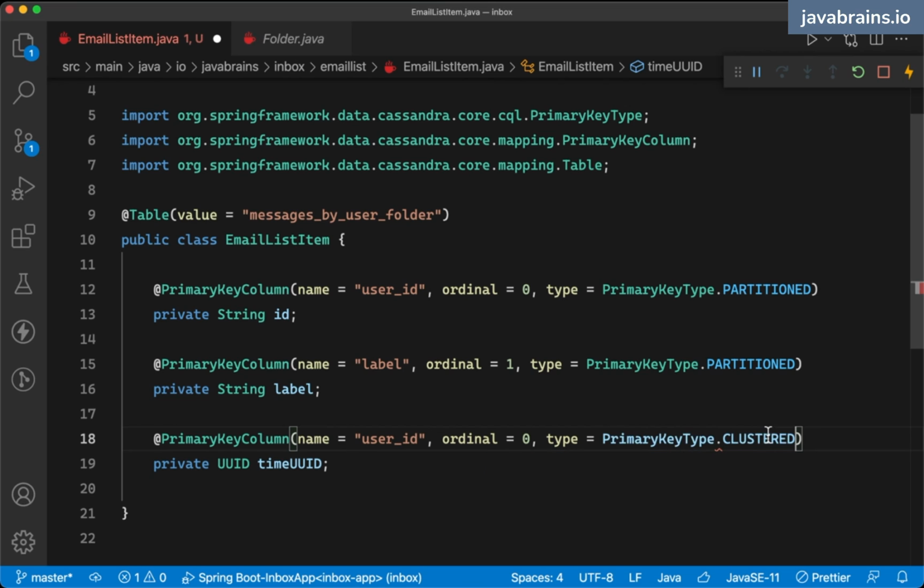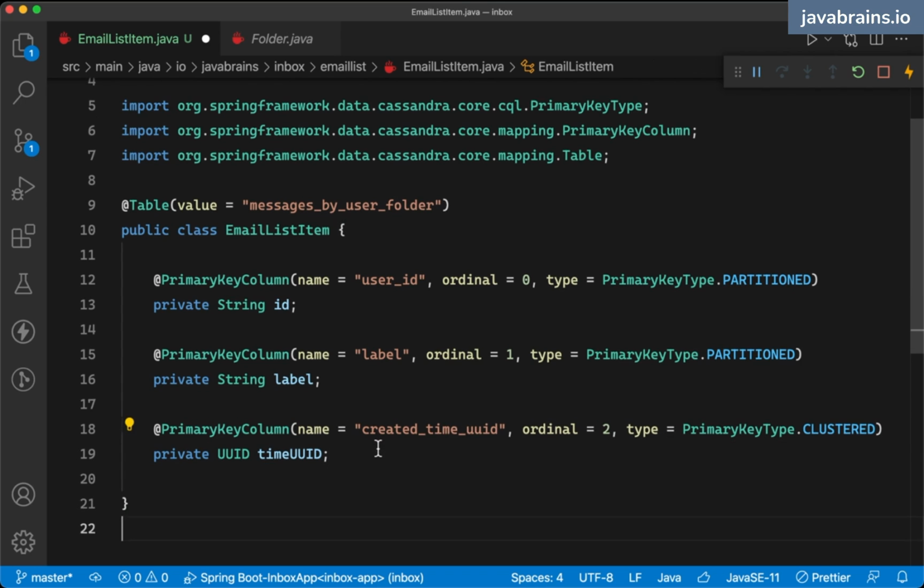Okay. This is not partition. This one's going to be clustered. And the ordinal is 2. And I'm going to call this created time UUID.